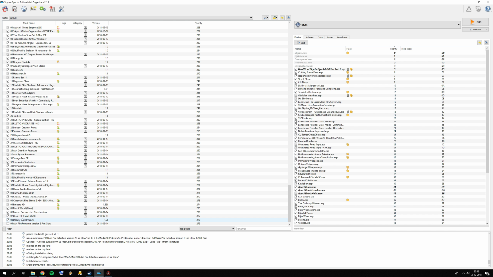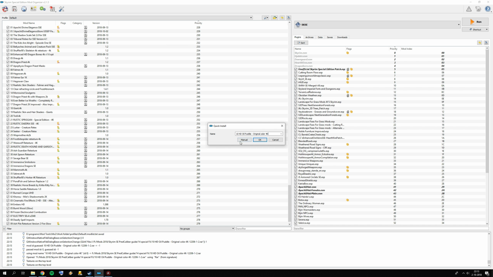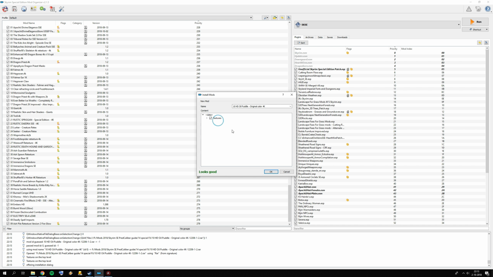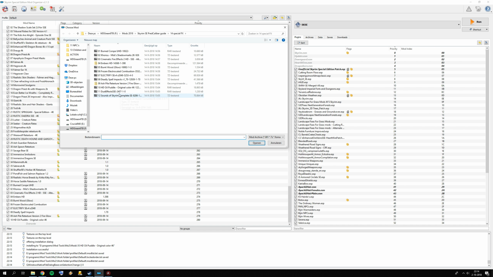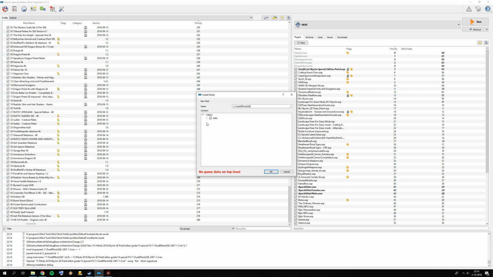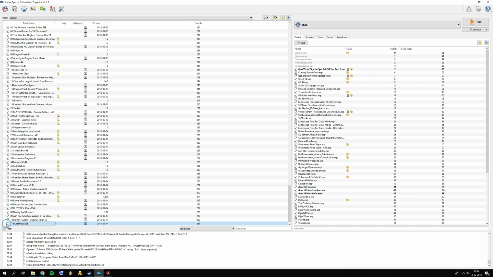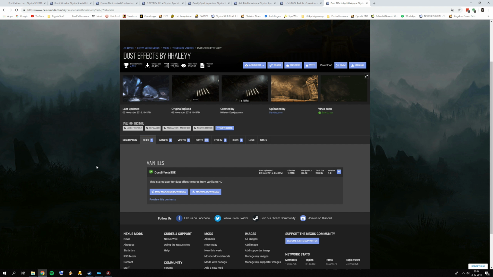Alright, that's that. Number 10 is the HD oil puddle. Click manual, set your data directory correct. And then the last 2 mods for this part. Dust effects. Oh, wait a minute. Okay. Dust effects.